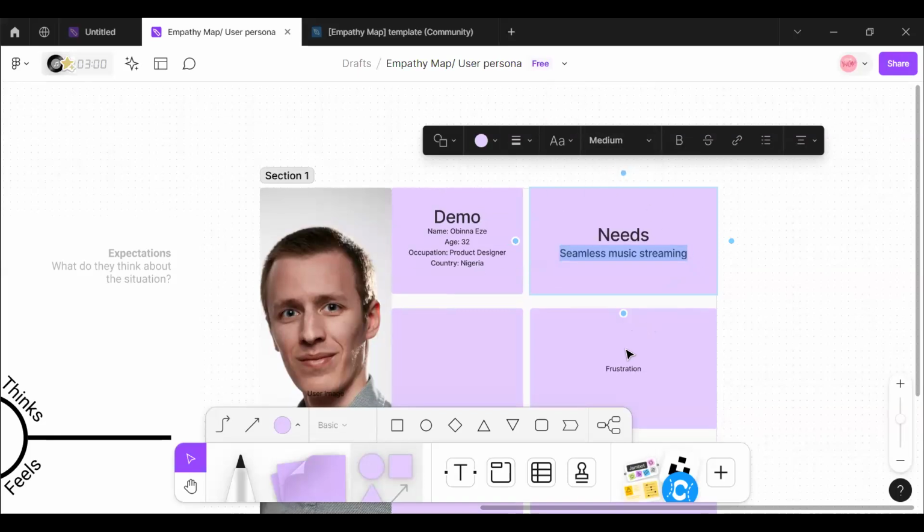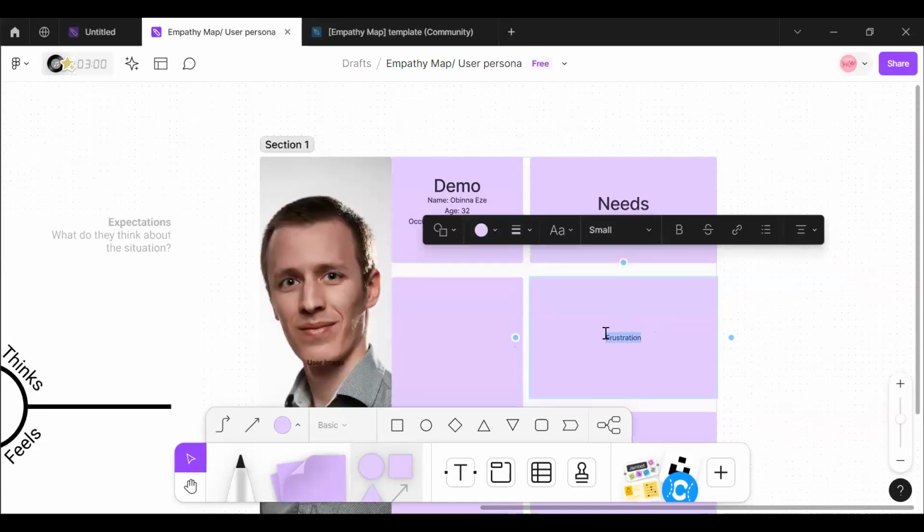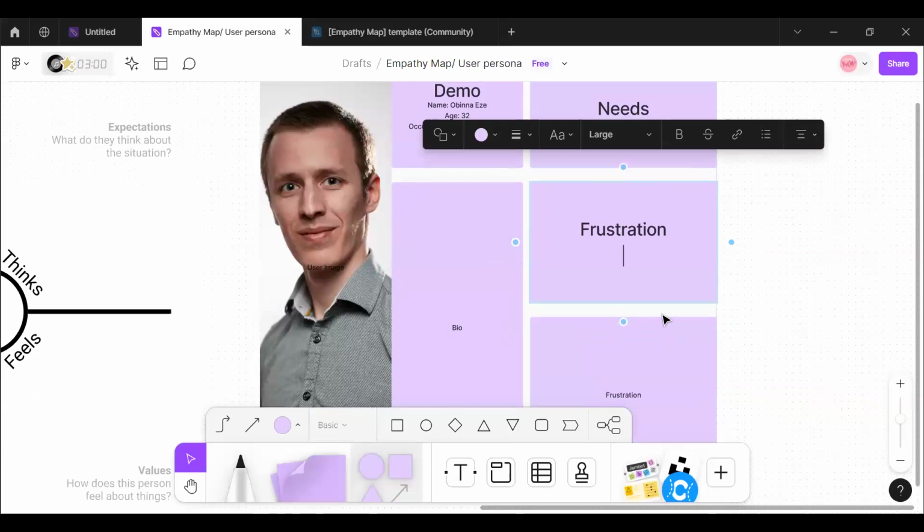Yeah. Then you can go down and put his frustration. Wonder what his frustration is. Difficulty finding new music. I always write that there. Sorry. Let's make this better. Finding new music.